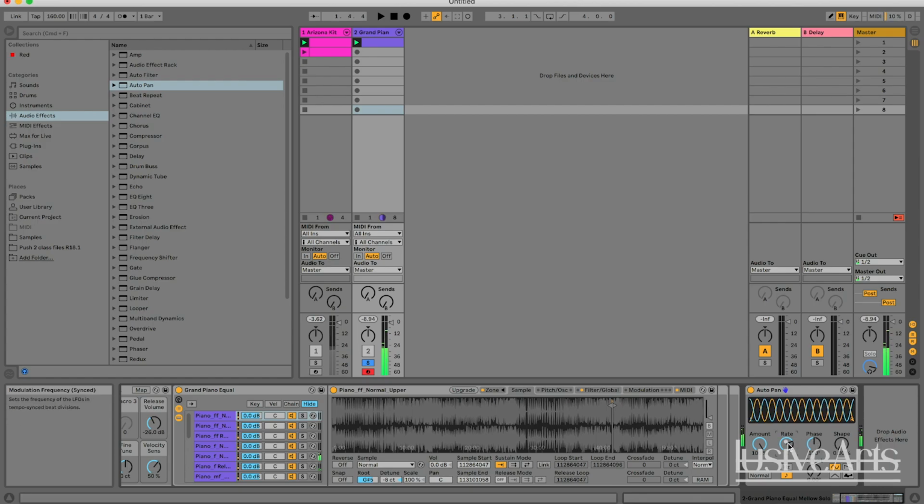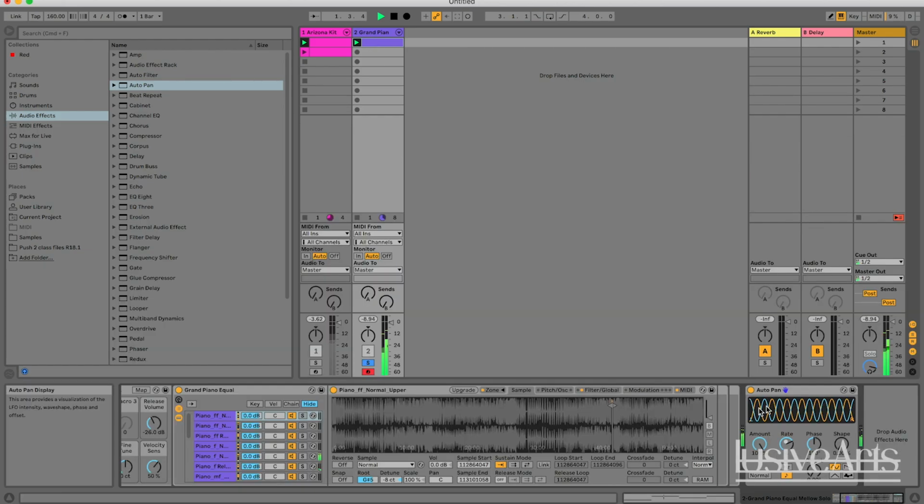So if we set it to 1, which is 1 bar now, it's taking a bar for it to bounce from left to right, back to left. You can hear that on your headphones as well. So you can change the phase over here. So if you have it at 180, it's going to bounce between left and right.